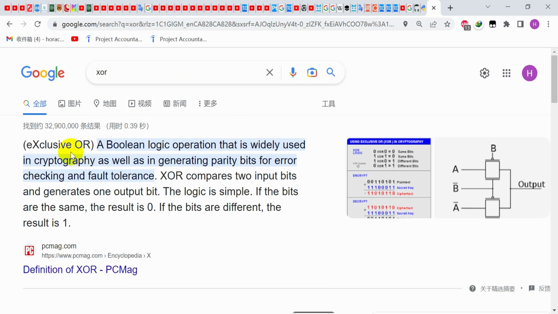XOR means exclusive OR, which is a Boolean logic operation widely used in cryptography, as well as in generating parity bits for error checking and fault tolerance.